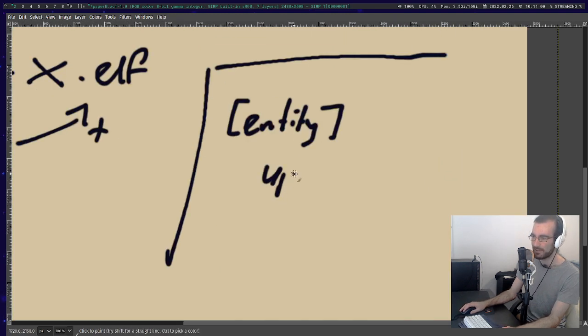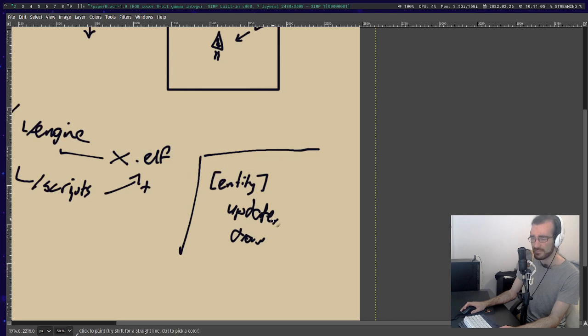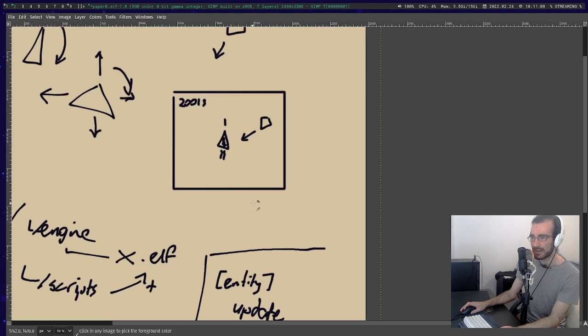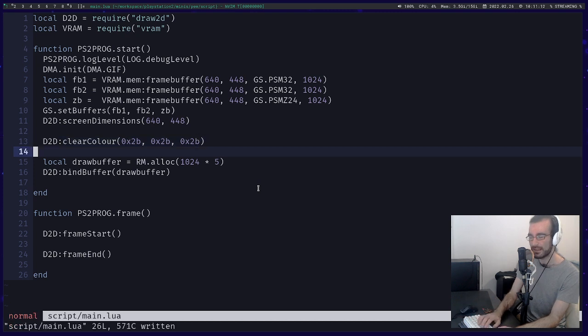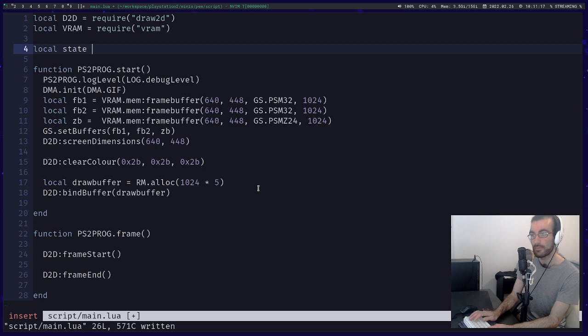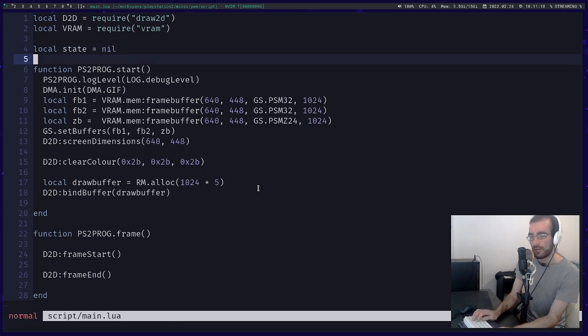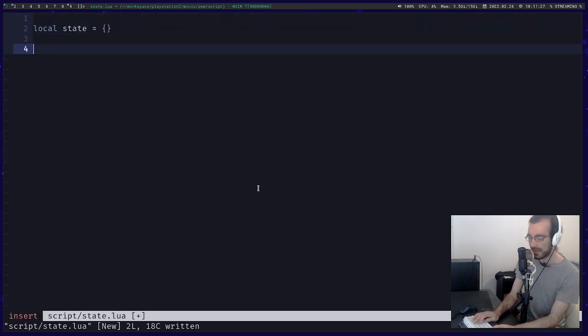So we're gonna have entities. They're gonna update, and they're gonna draw. We'll have a list of them. That'll be beautiful. We need to start with a player entity, and that feels like a decent place to start. So we need some kind of game state, right? Let's make a new file called state.lua. Okay, so what does a game state need?